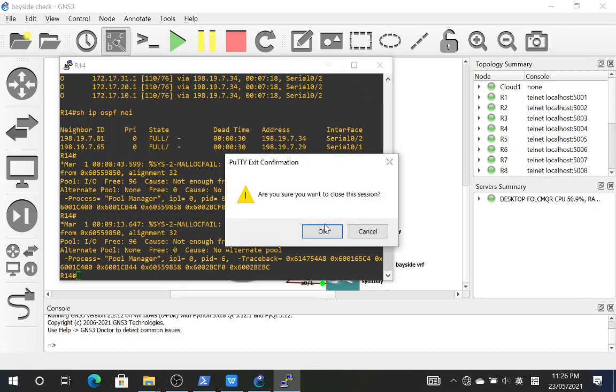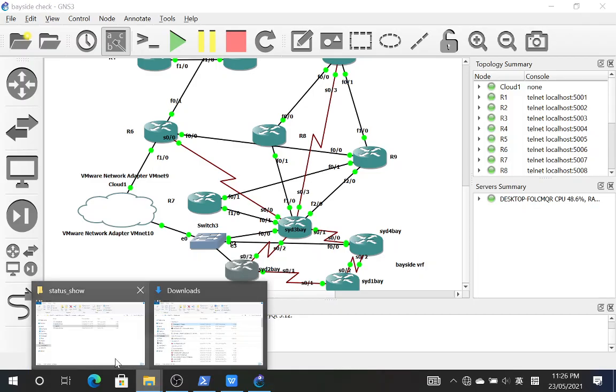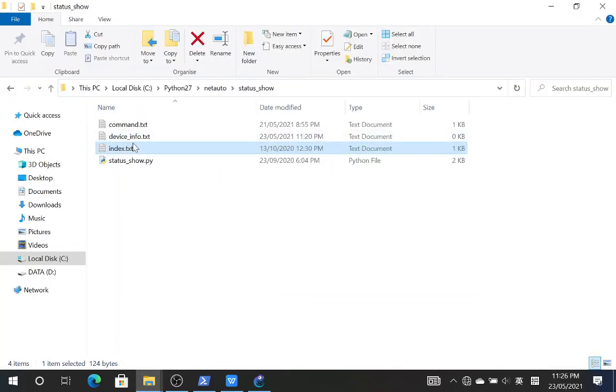And we just do the automation of collecting the network device configuration. This is the code. There are two files coming with the code, and before running the code, we have to prepare these two files.